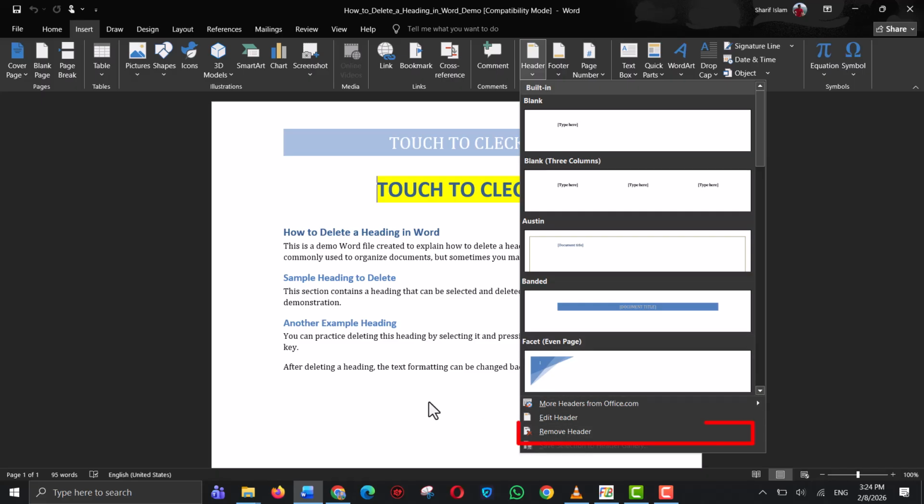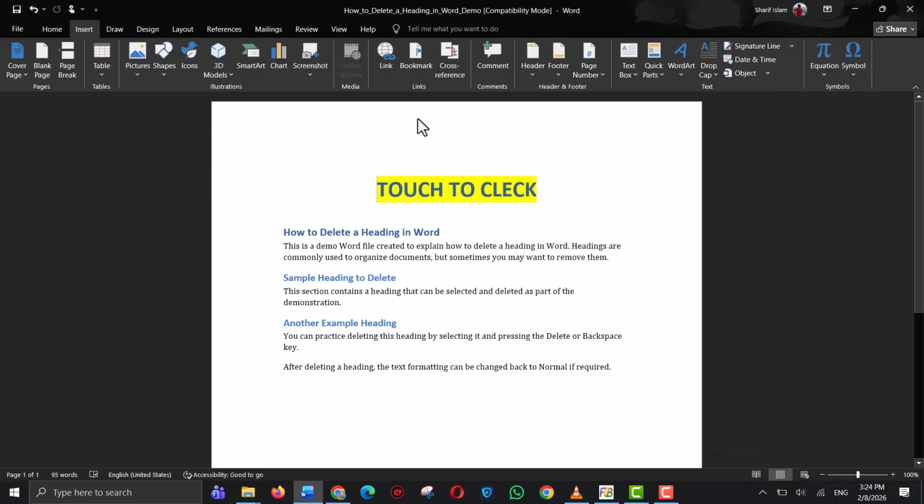Step 4. Click Remove Header from the drop-down menu. This action instantly deletes the existing header from your document.